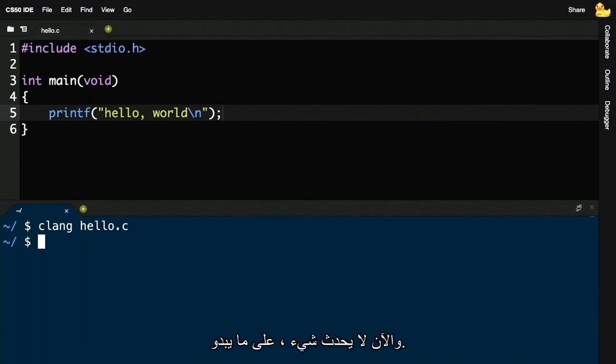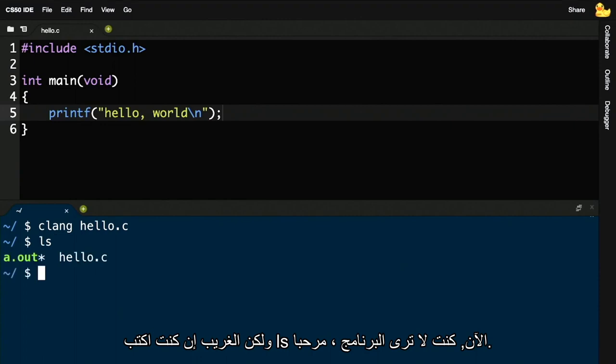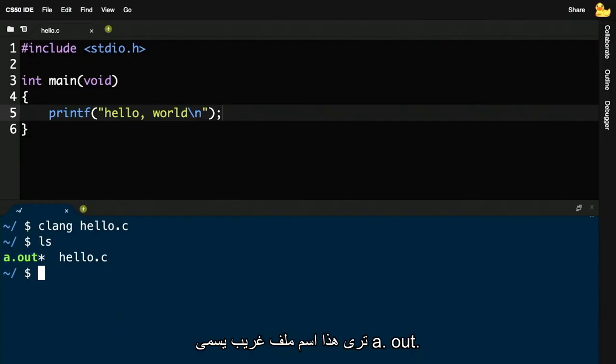And now nothing happens, seemingly, but frankly, as you've probably gleaned already, when nothing bad seems to happen, that implicitly tends to mean that something good happened. Your program compiled successfully. But curiously, if I type ls now, you don't see the program hello. You see this weird file name called a.out.